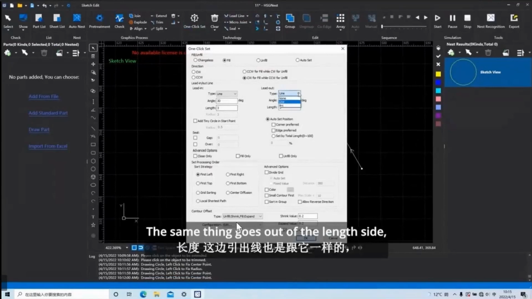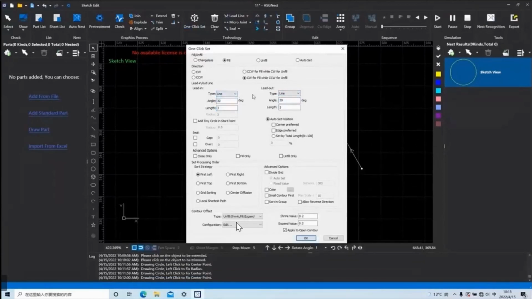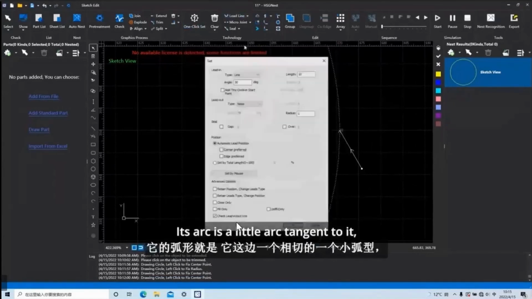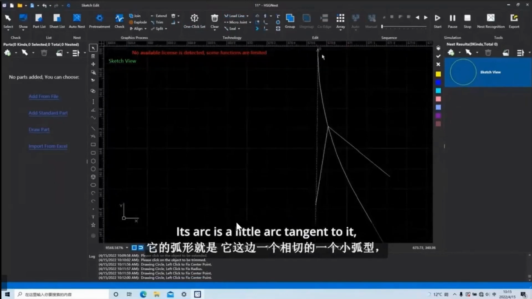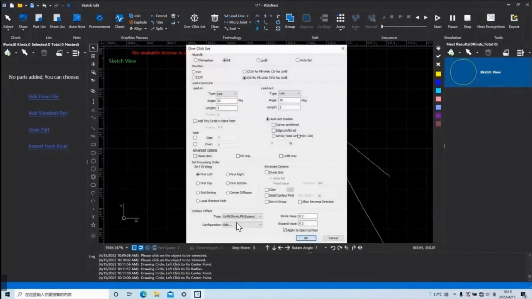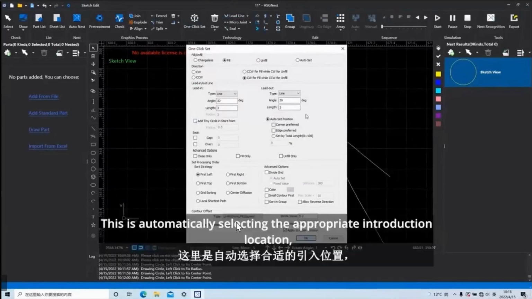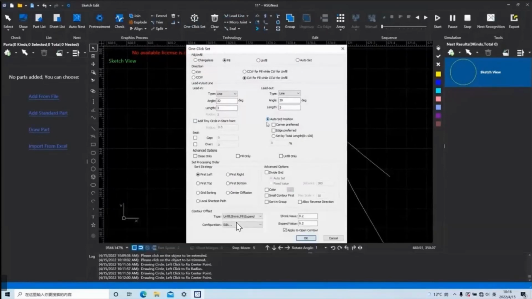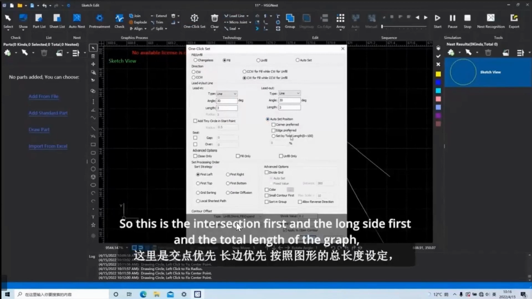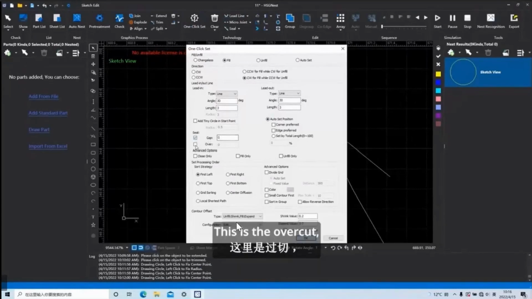The same thing goes out of the left side. Before, there was an extra arc here, a little arc tangent to it. So this is the starting point and I add the little point. This is automatically selecting. So this is the intersection first and the long side first. Its range is 0 to 100, and here is the 0, and inside the 0 is the notch. This is the overcut.